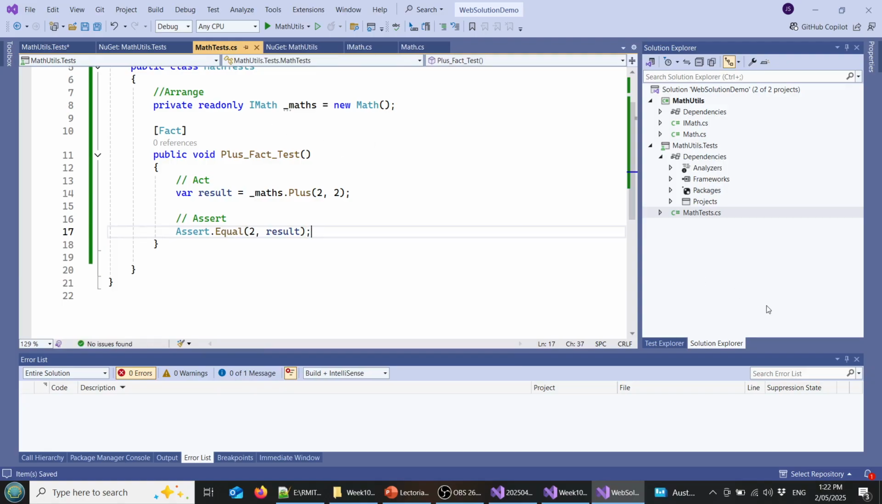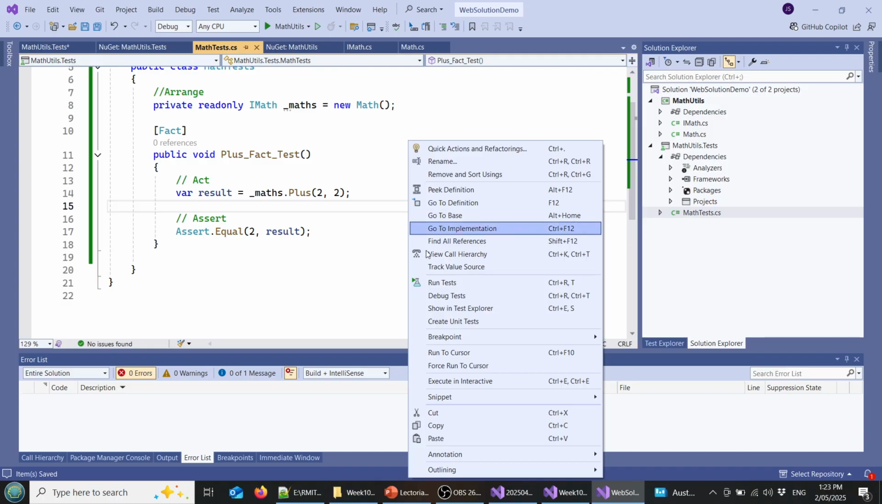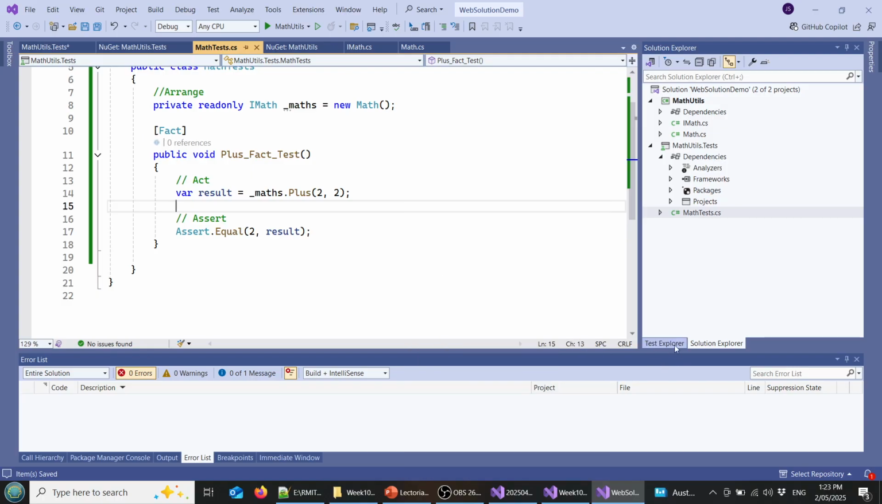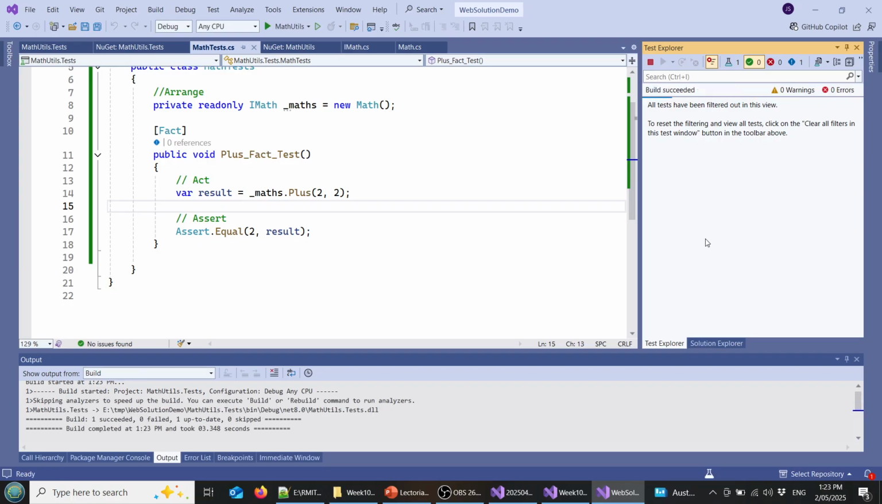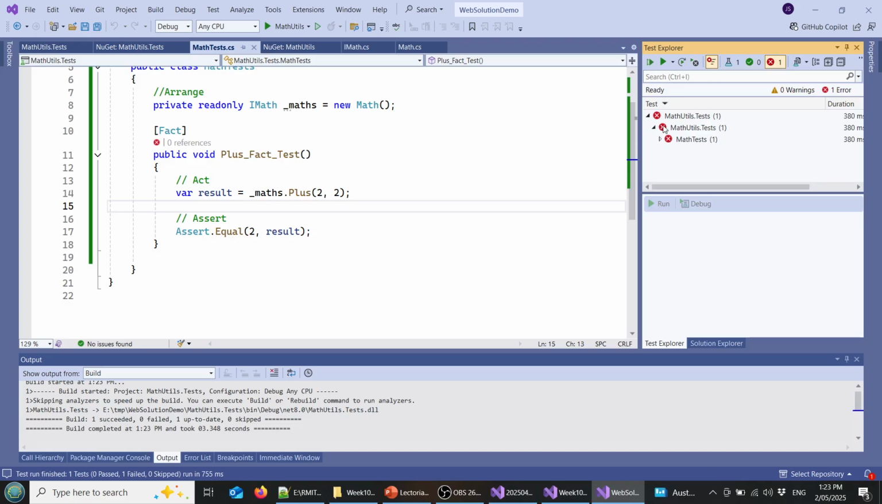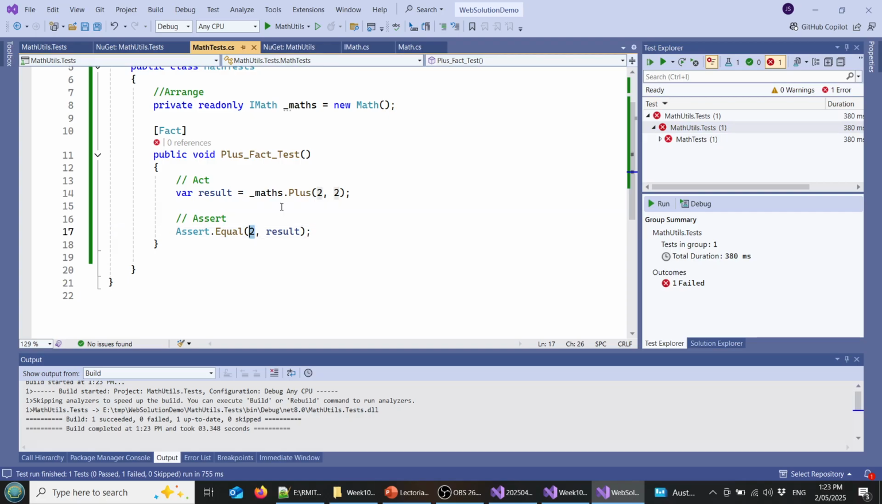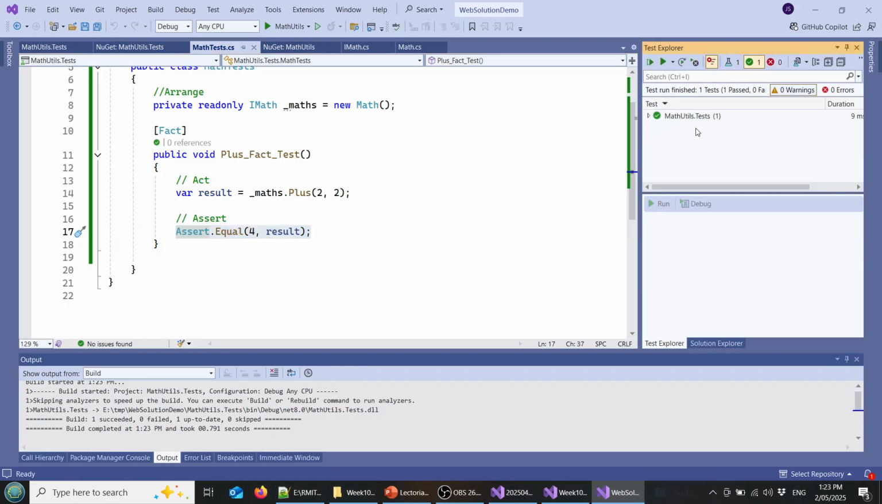If we want to run this, just right click, run test. Right here in the next tab, Test Explorer, you will see your test running successfully. One test found. Oh, okay, that's good. What's been happening? Have a look. Oh, should be 4. My bad. Should be 4, which is expected, right?